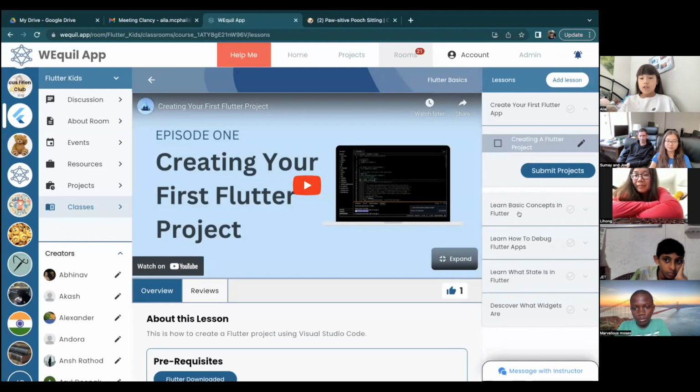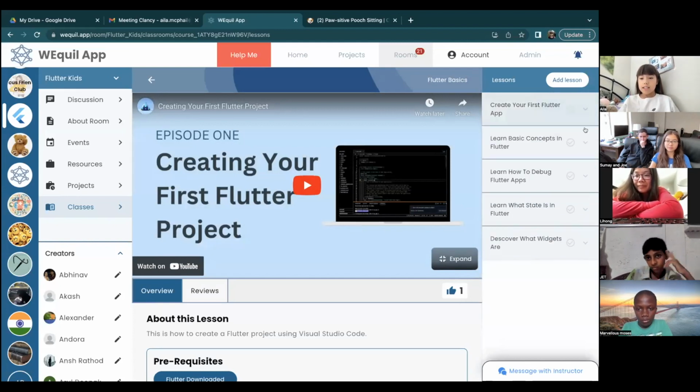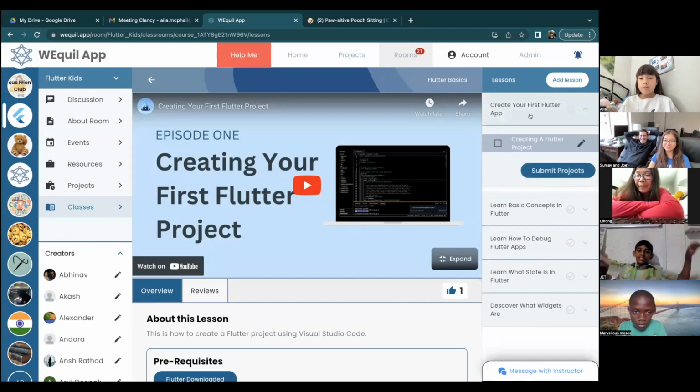Okay, so the learning objectives are creating your first Flutter app, learn basic concepts in Flutter, learn how to debug Flutter apps, learn what state is in Flutter, and discover what widgets are. So far I have created "Create your first Flutter app." This only has one lesson, which is creating your first Flutter app.